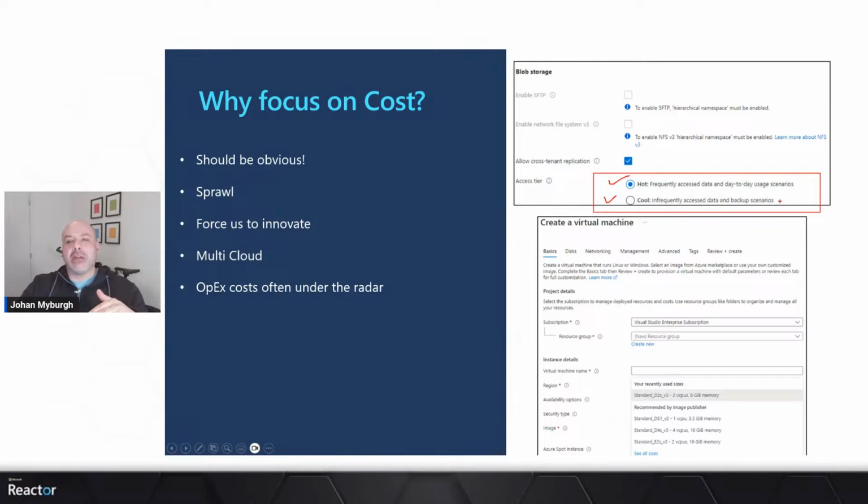Whereas the cool tier will be cheaper for the storage, but will cost a little bit more to get your data out, right? So something small like that can have a massive impact. And if you're not consistent in the way that you deploy certain resources, you might run into some problems.